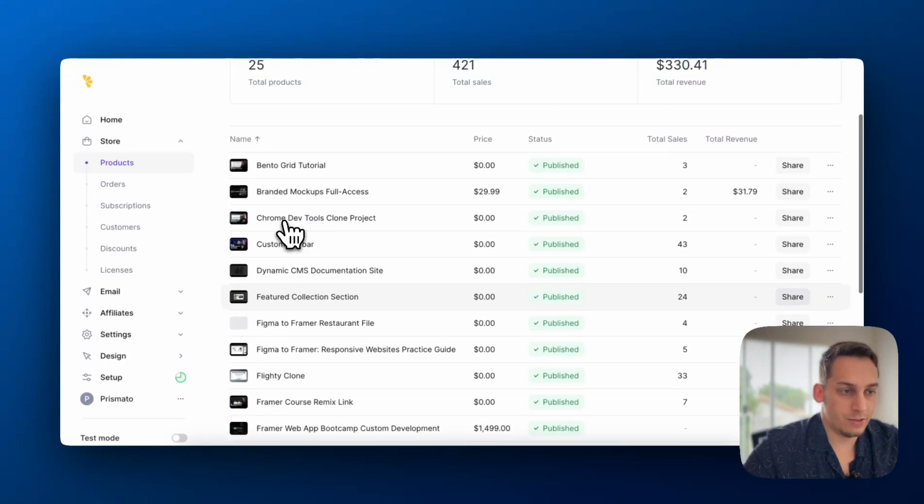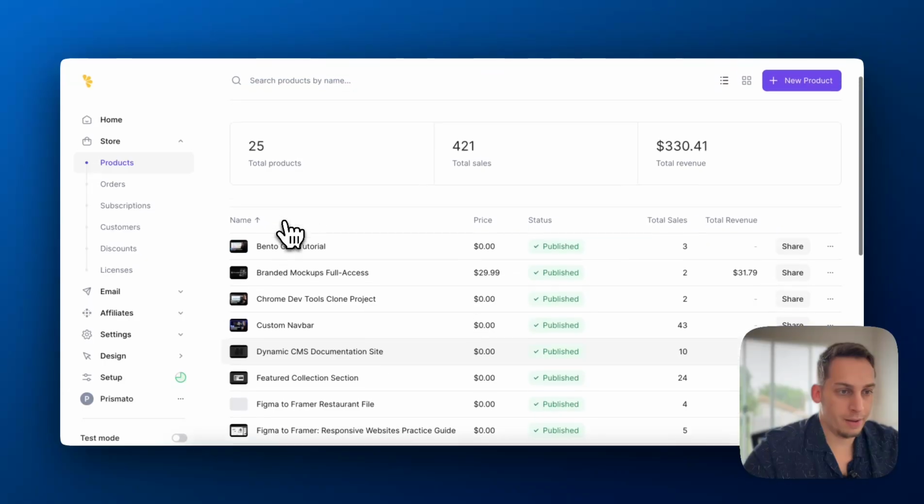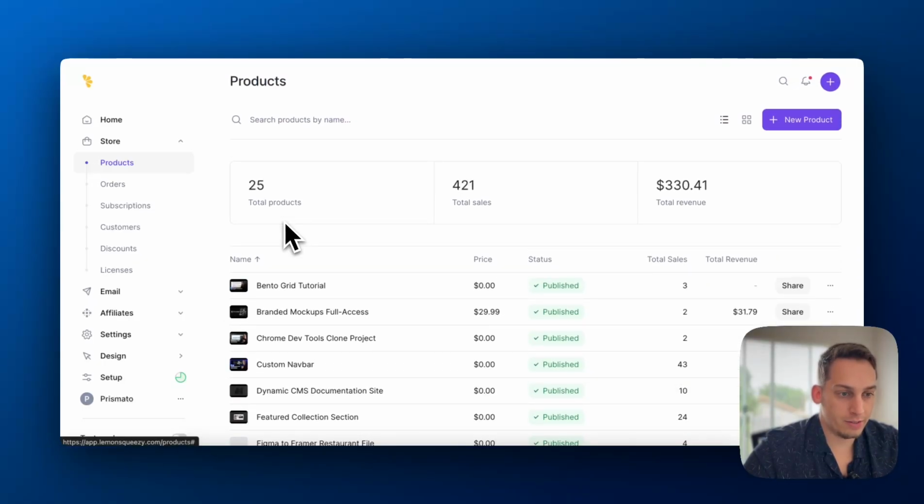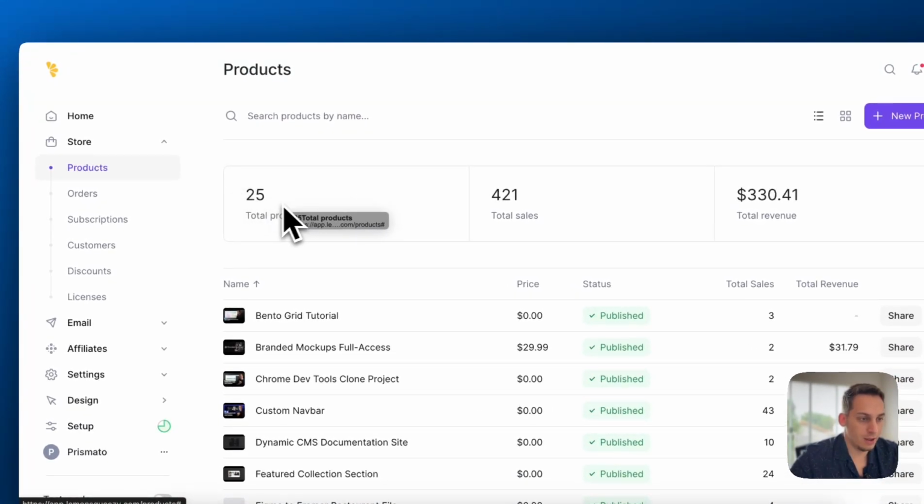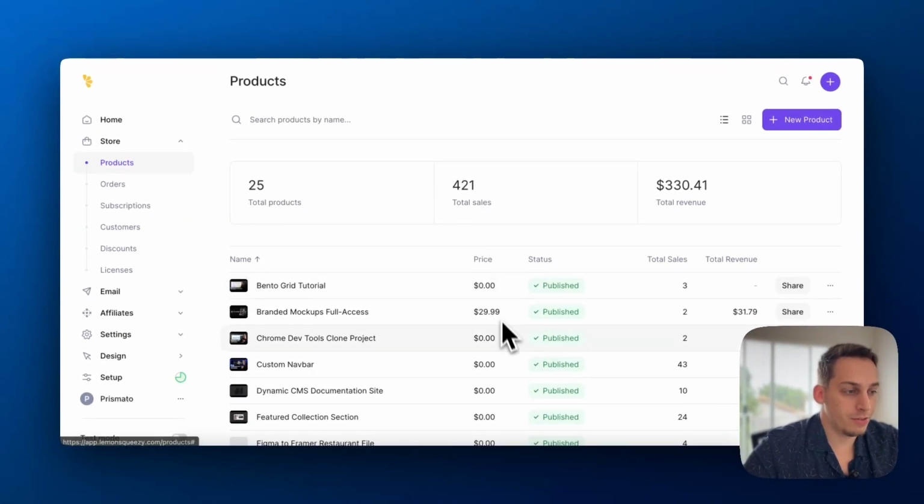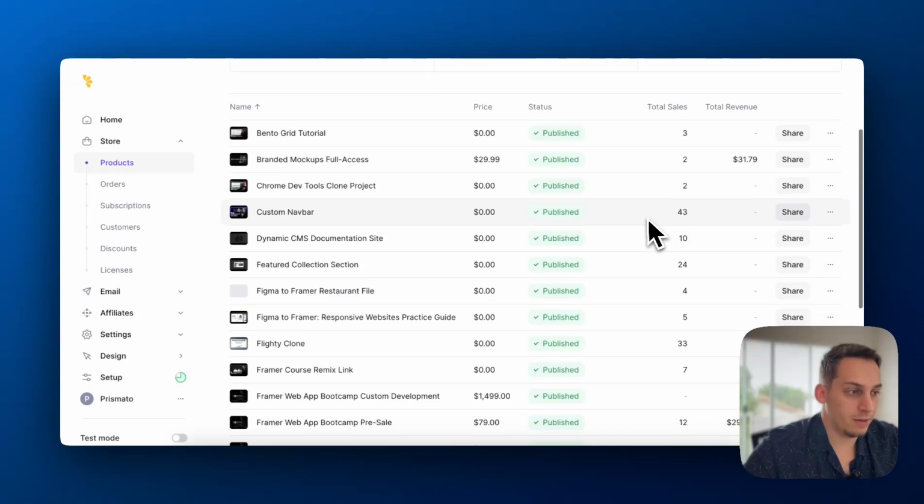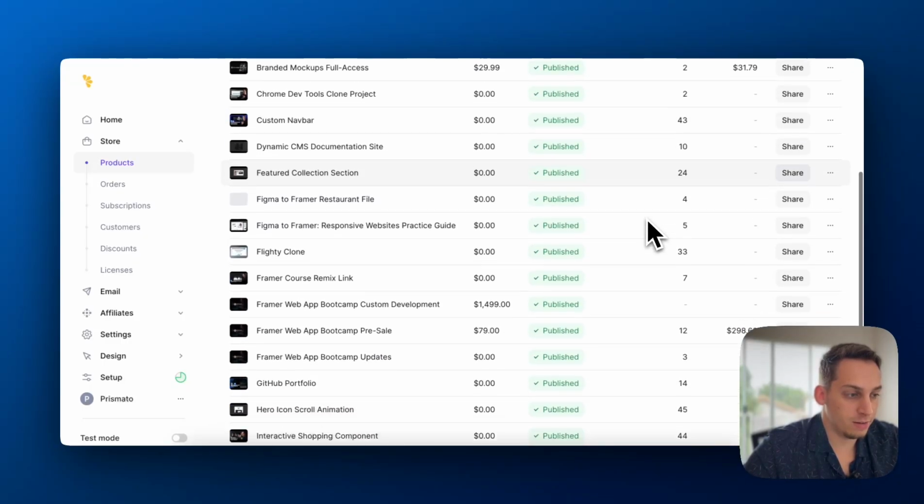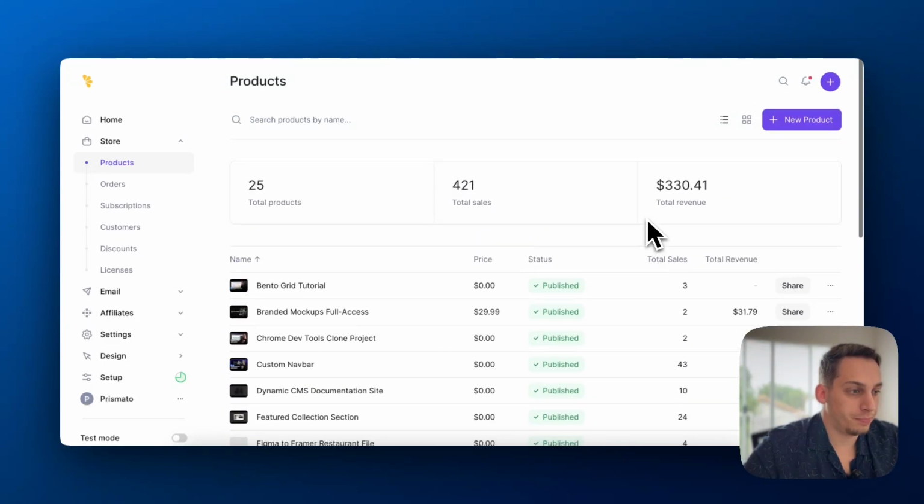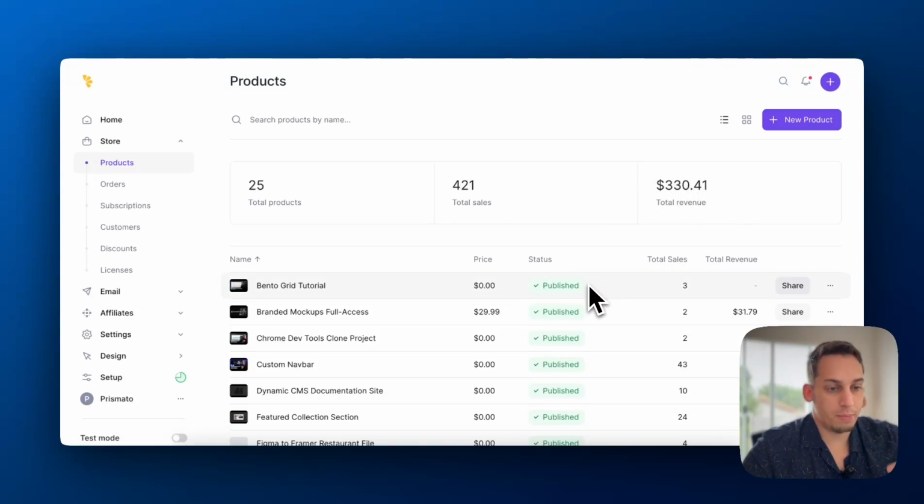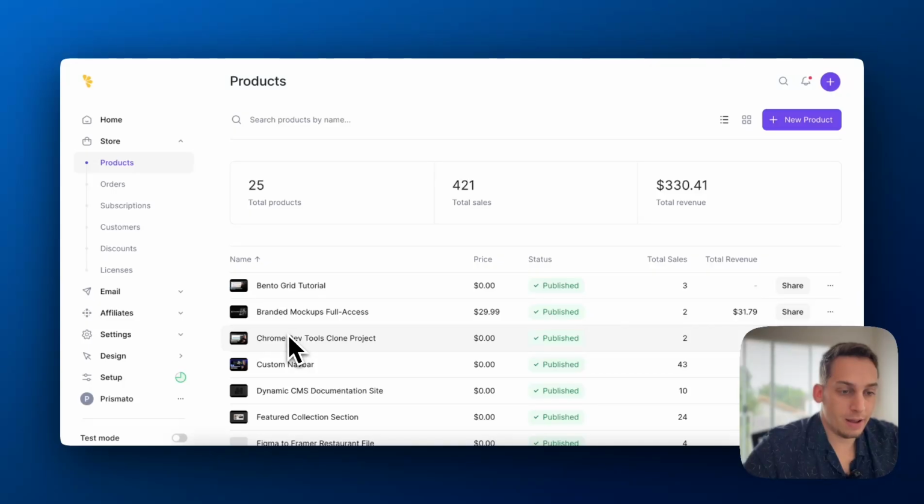I also use LemonSqueezy to make downloadable products. I have 25 products in total. I've made 421 sales in the last 3 months. Most of them are free, but some of them have a specific price. So that's been really cool. And this is not the total revenue because I already got a payout, but basically you get payouts every month or so, at the end of the month.